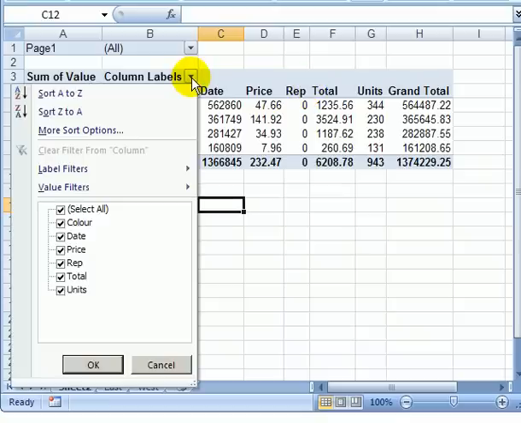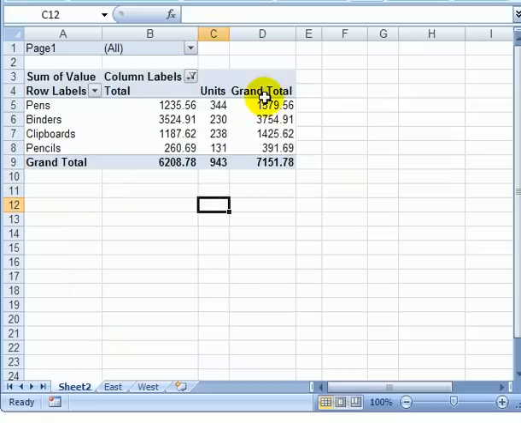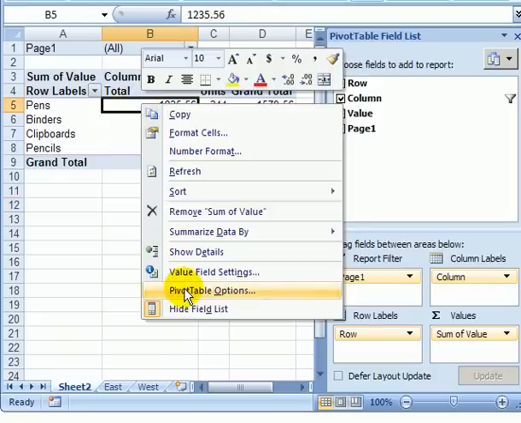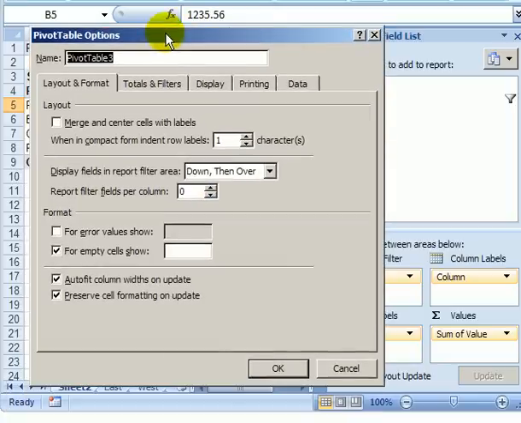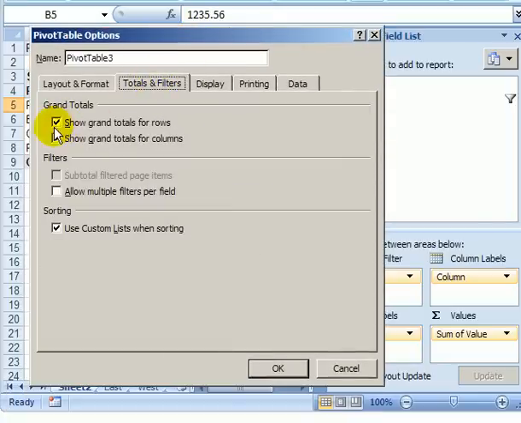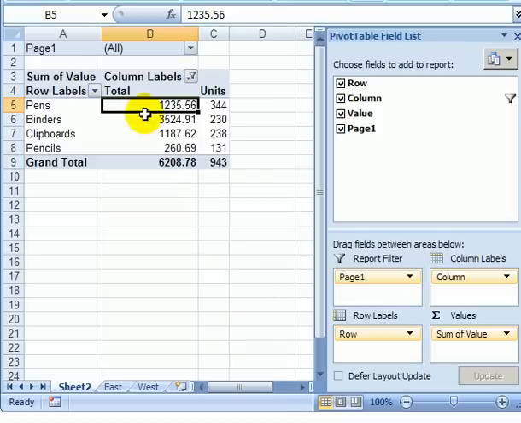So I'm going to click the arrow for column labels and get rid of the check marks for color, date, price, and rep, and click OK. So it's looking better now. This grand total though is adding up these other two columns, so I don't want that. I'm going to right click and go to PivotTable Options, and here on Totals and Filters I'll remove the check mark for grand total for rows and click OK. So now we can just see the total dollars and the number of units that were sold.